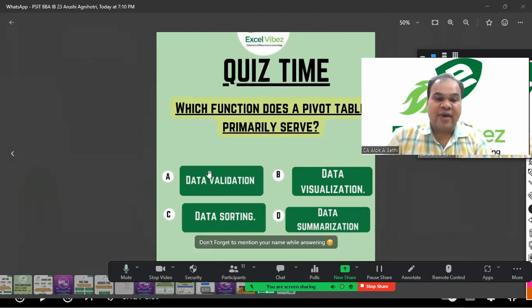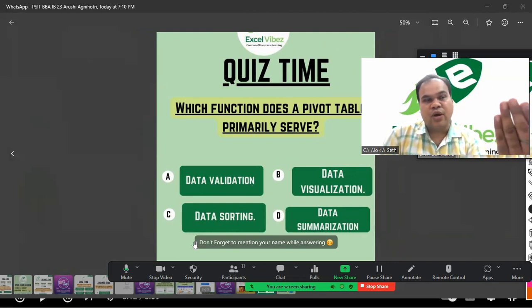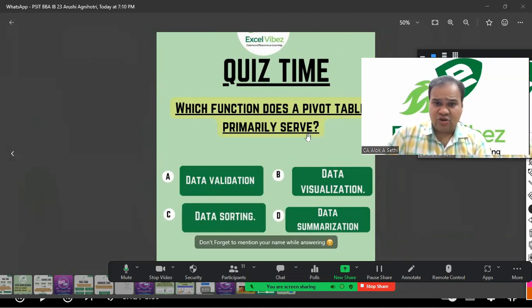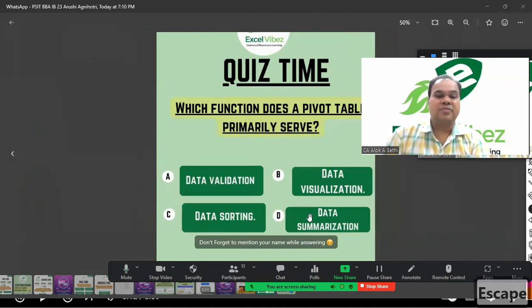तो ना ये वैलिडेशन के काम में आता है, ना सॉर्ट करते हैं डेटा को. सॉर्टिंग इज जस्ट अरेंजिंग द डेटा इनटू अ पर्टिकुलर ऑर्डर. So we are not arranging the data, we are deriving some summary from the data. And visualization is not by pivot table, it is by pivot chart. तो ये सारे आंसर गलत थे, ओनली एक ही सही आंसर था, डी.